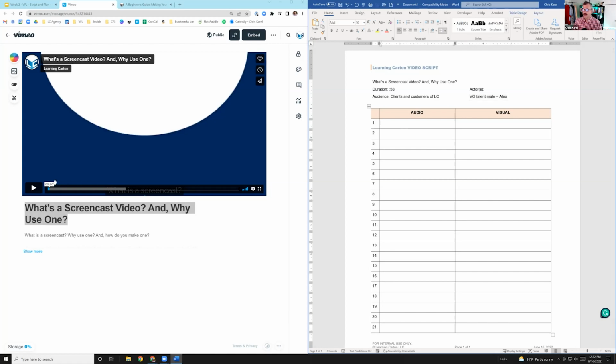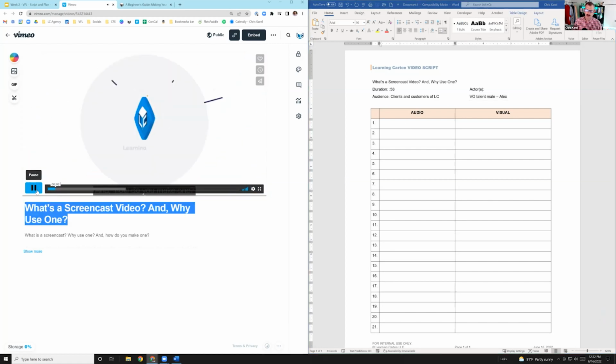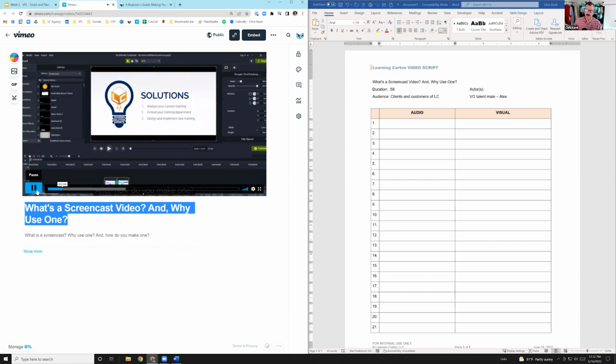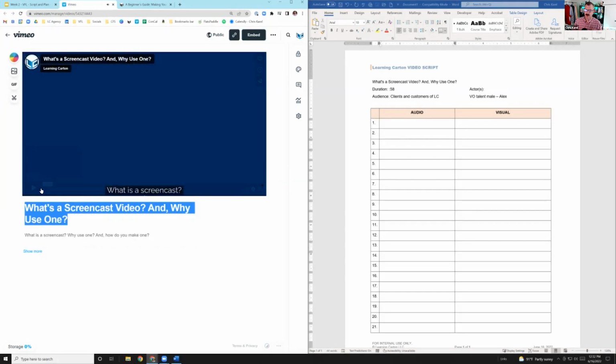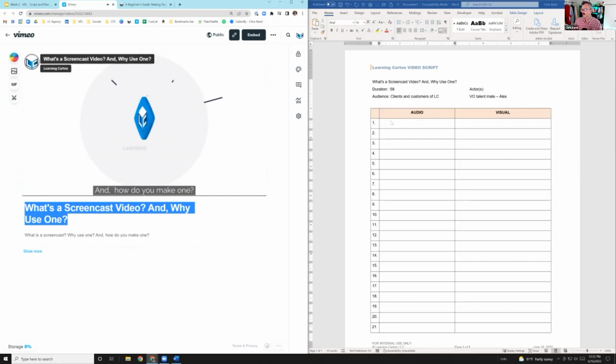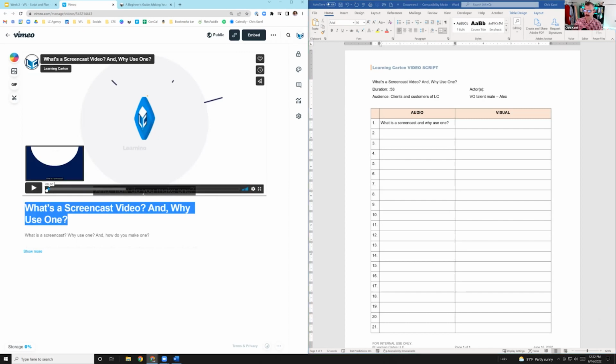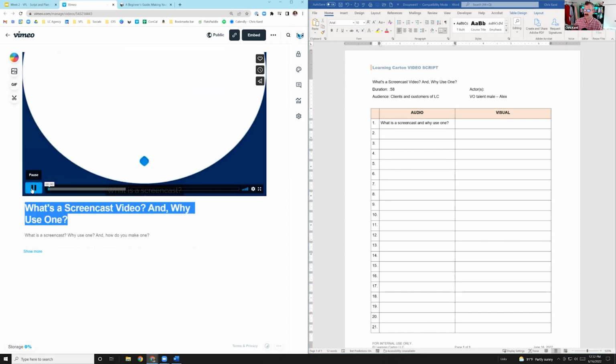Okay, so when we go to reverse script, we're going to look at why use one, and how do you make one? So we have this first part that he's saying: What is a screencast? Why use one? What is a screencast and why use one? So that would go there, but now let's go back and look at that last 2 seconds. What's happening visually here? What is a screencast?